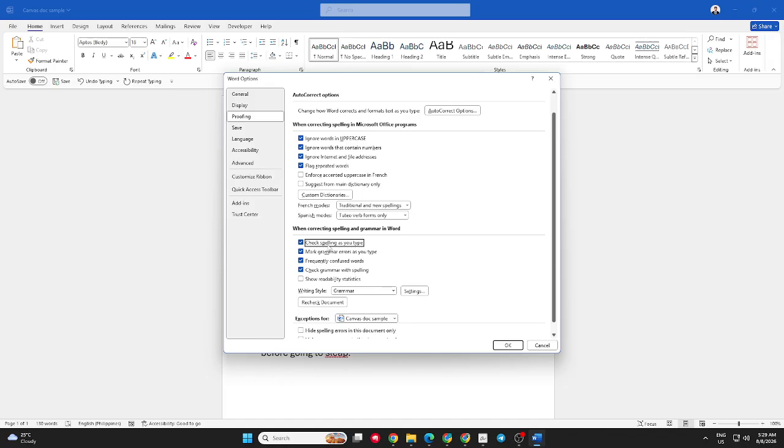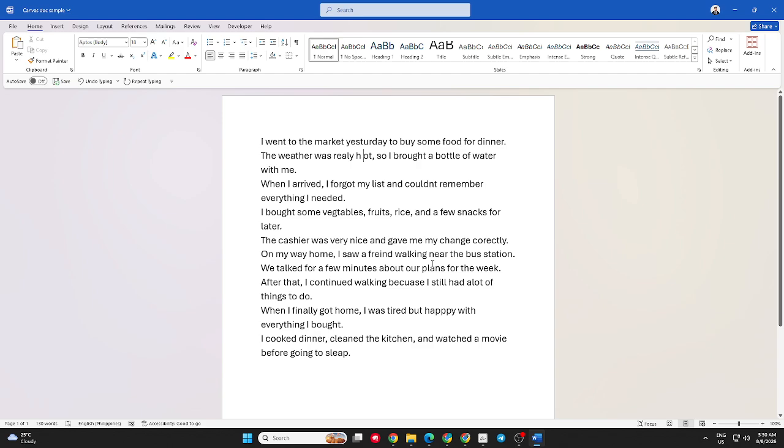To remove the red wavy underlines, uncheck the Check Spelling as you type option. You can also review the other proofing settings in this section if you want to change how Word checks your document. Once you've made the change, select OK at the bottom of the Word Options window to apply the setting. Return to your document, and you should notice that the red wavy underlines are no longer appearing as you type.